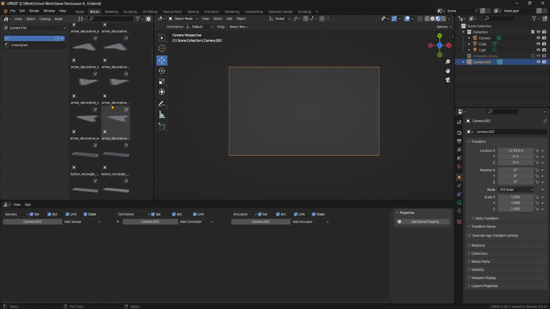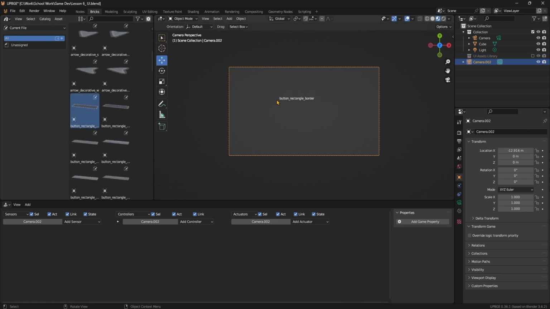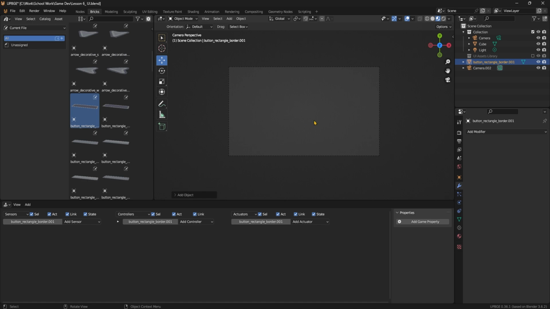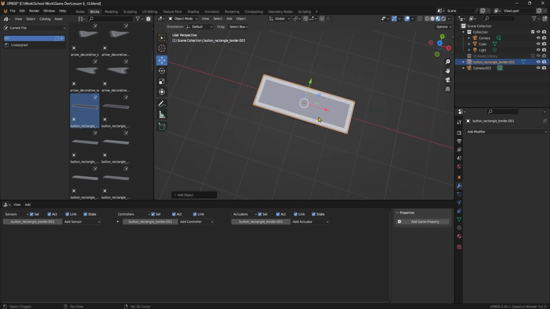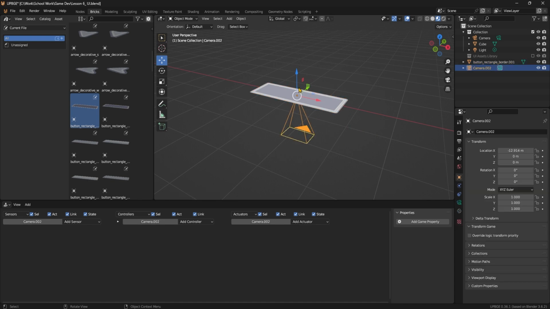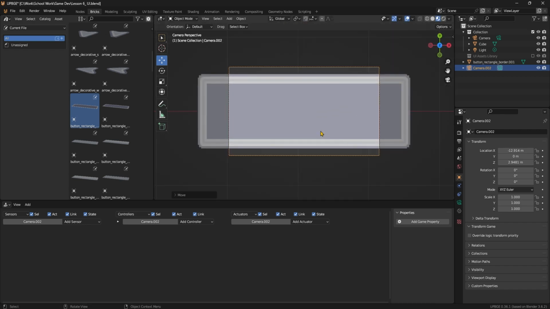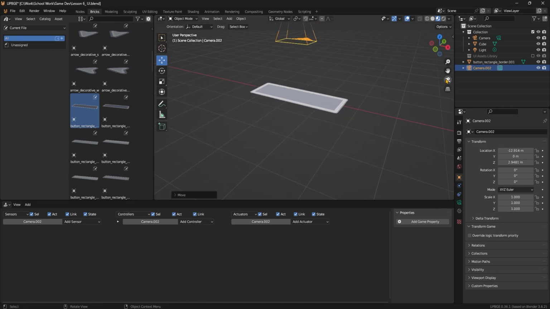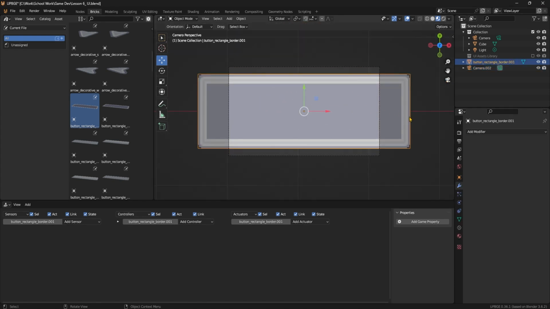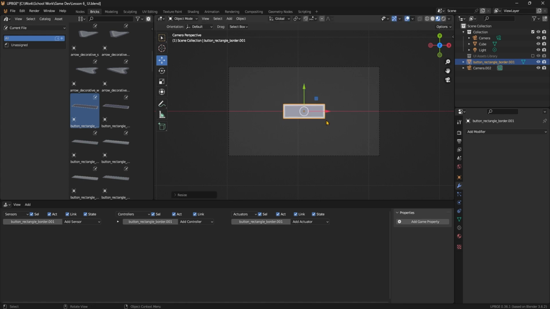Then we can start dragging stuff in from our asset library here that's provided for you. Let's see, I'll just grab in a button here. Now I don't see it. That's because it's above my camera. So what I need to do is click on my camera and move it up. Then I can go back into the camera view with 0, or you can click on this camera icon here. Now I can scale this object and move things into place.